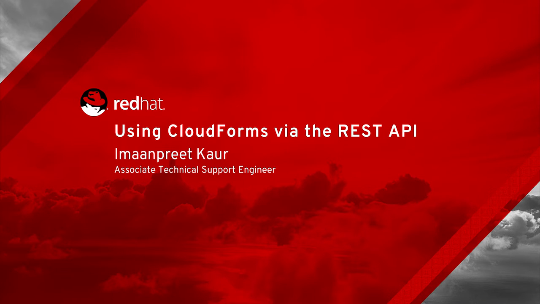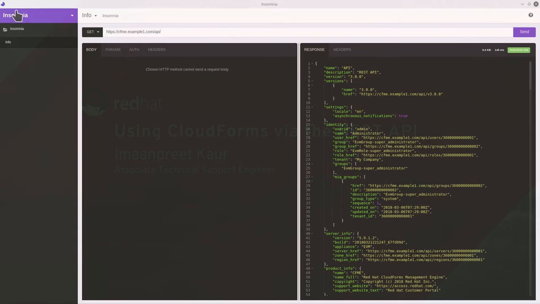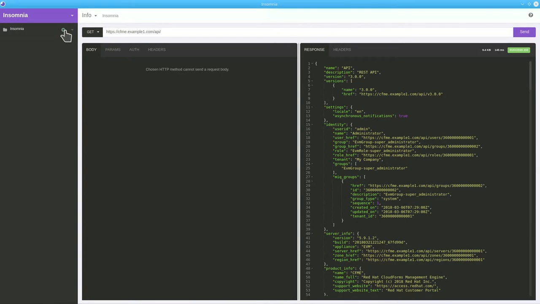CloudForms itself can be managed via web interface, but also via API. So I will give you a brief demo on how CloudForms can be managed via API. Let's look at a REST client named Insomnia. Here we need to create the HTTP request first. After the request is created, set the URL.